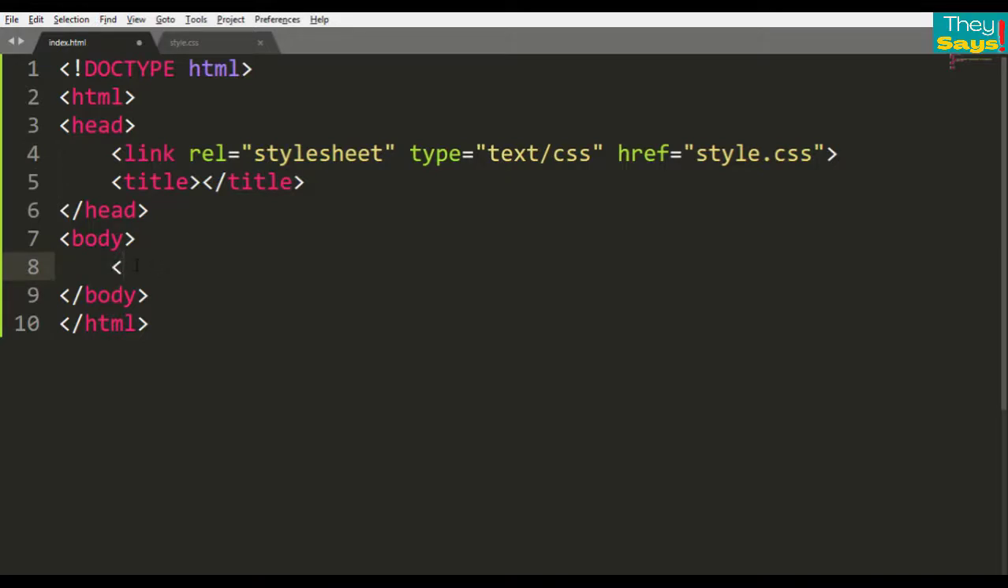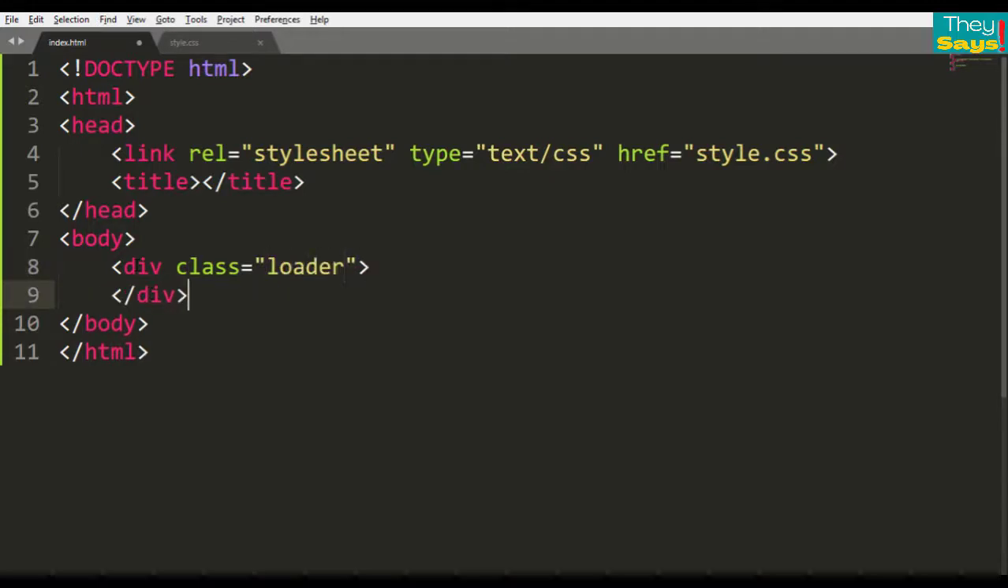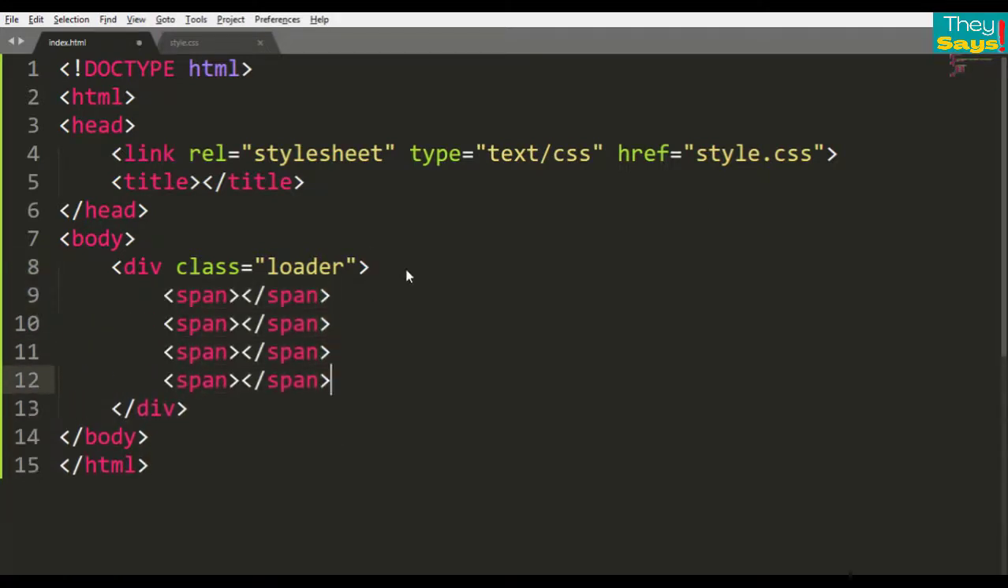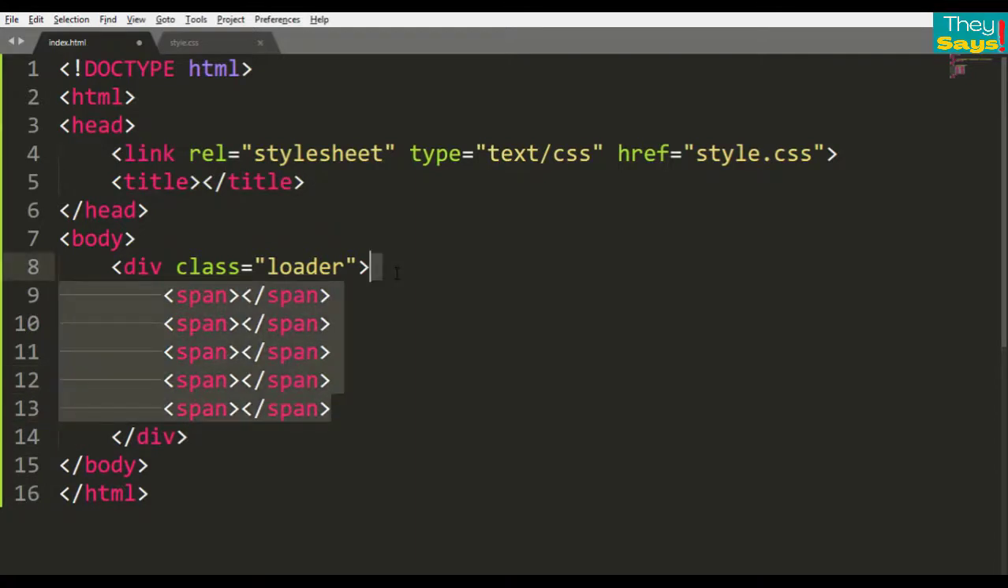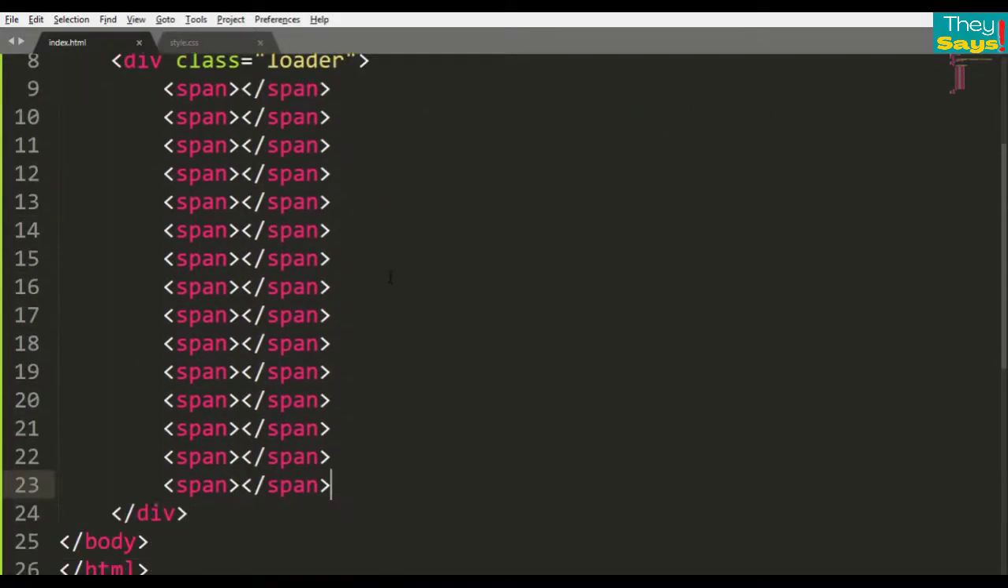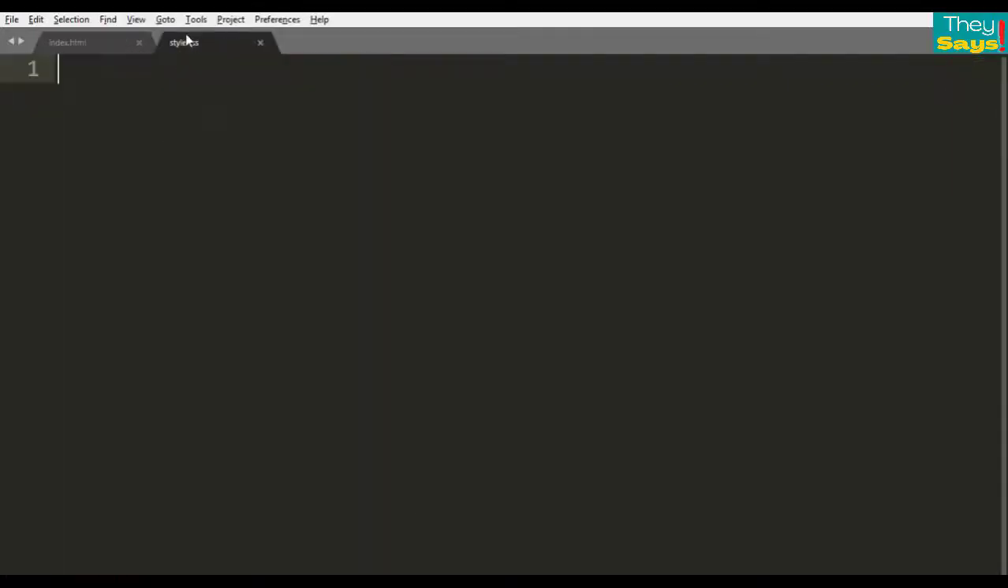Take a div with class loader inside body tag and close it. Now take a span tag inside loader, copy this and paste it 15 times. Open in the browser, showing nothing here. Come back to the CSS file.